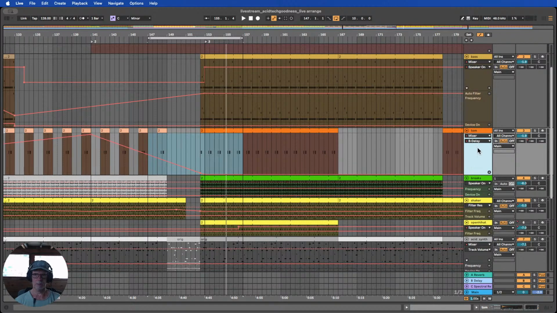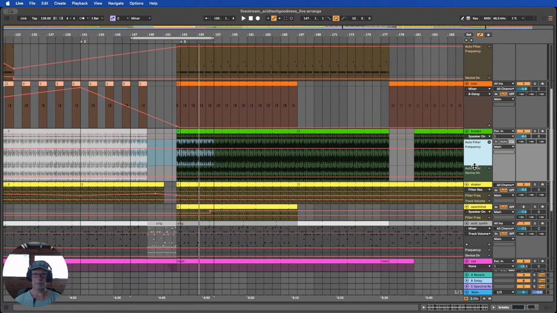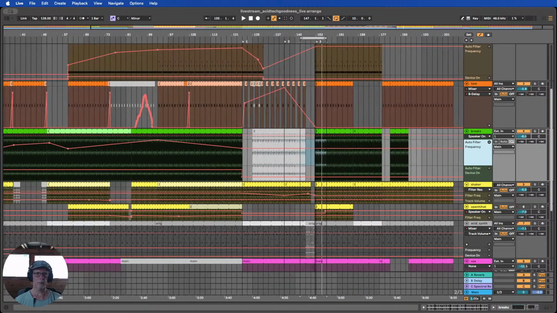The tom, let's have a look at that. So mixer delay is being automated. We didn't need that there. And it's got no automation of the device on or off, so it's in. The breaks, it's happening down here.